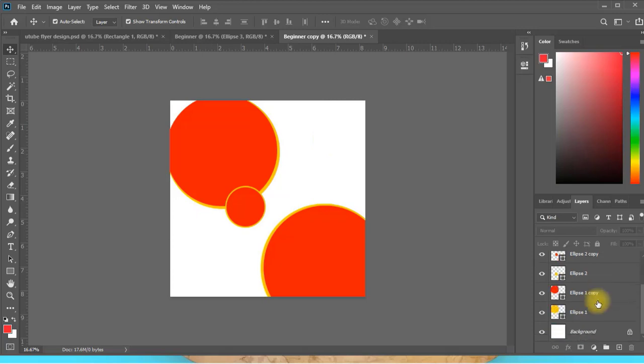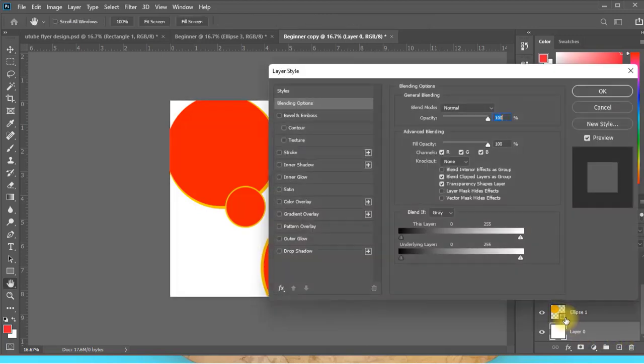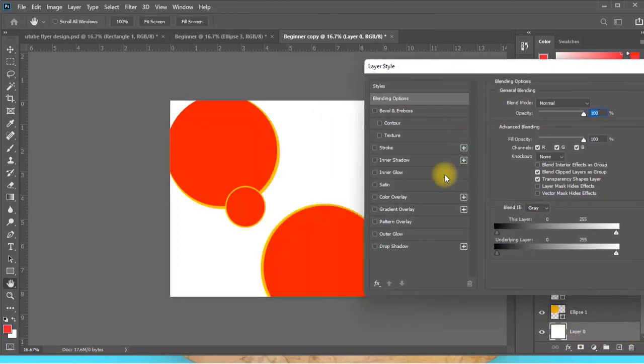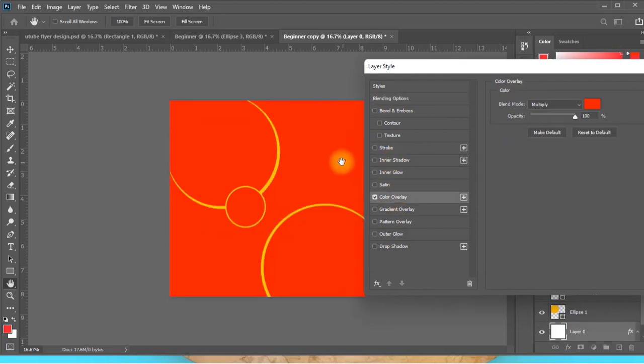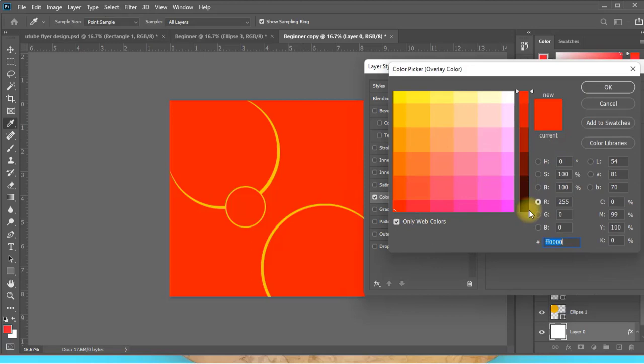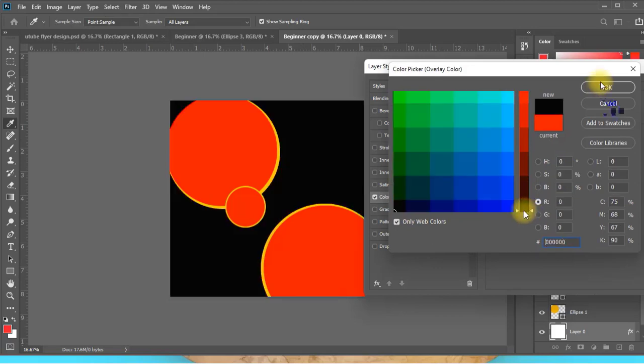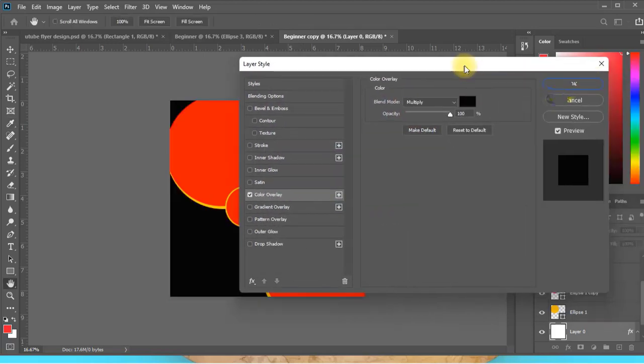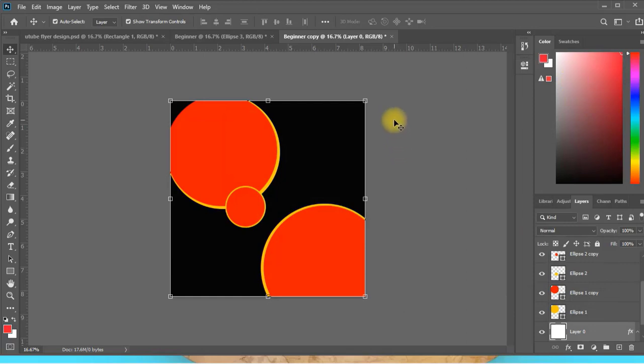Now you can see these ones are not stroke. Let me change the background color. If you want to change the background color, you see there's a lock here. Just double click to unlock it. Now it will give you this pop-up. Come to color overlay and then it has given us the previous color. If you don't want it, let's choose black. Then you click on OK. Good.